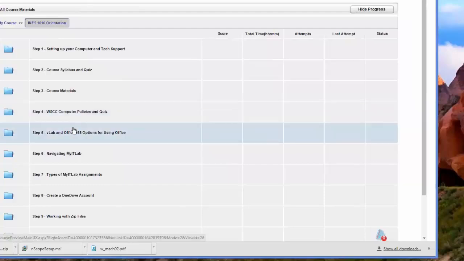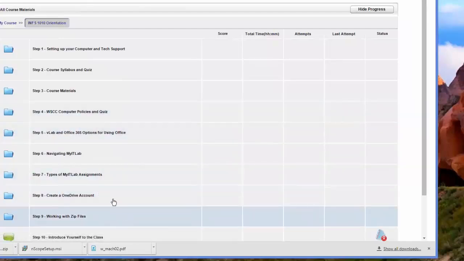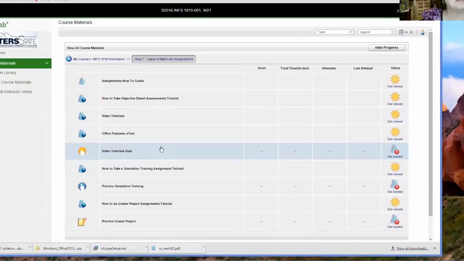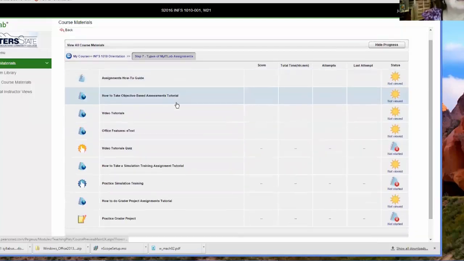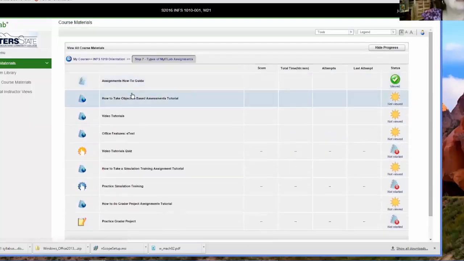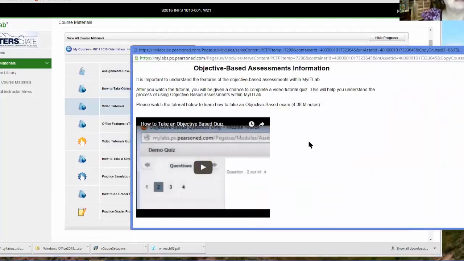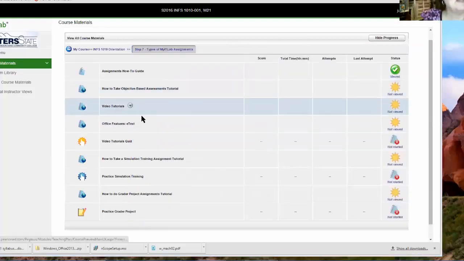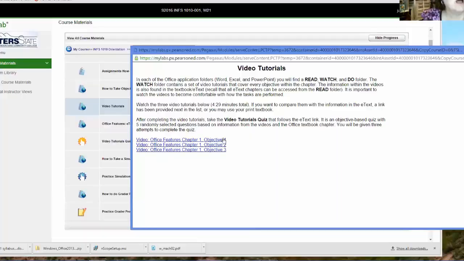Policies and procedures, VLab, navigating, all these different things you do. Here are some types of MIT lab assignments. Okay, here's a how-to guide. Okay, I'm going to go back off that. Okay, how to take objective-based assessments. Here's a little video on that. This is 4 minutes and 38 seconds. I won't play that for you, but know it's there. Video tutorials here. Office features, I'll show you one of those.